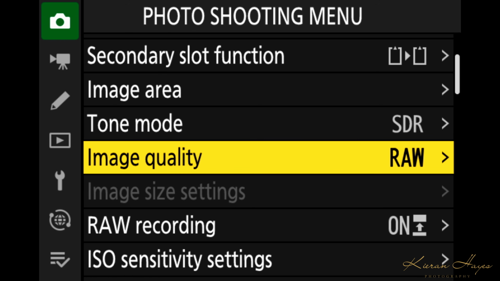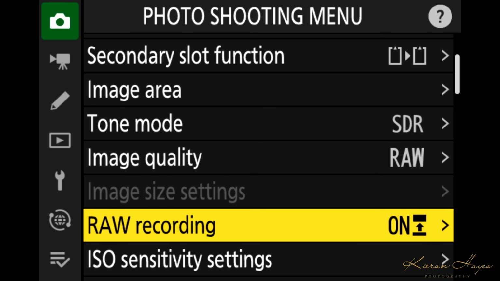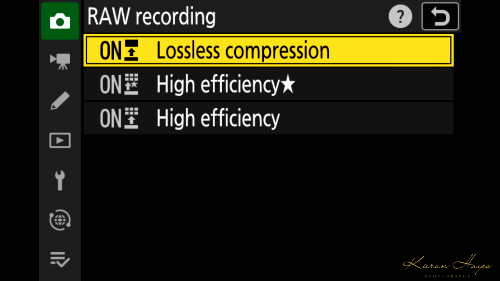Now we have another option here for RAW recording. If I move down along here and press OK again, we have different options. We have high efficiency star, and lossless compression. Now personally, lossless compression is the one I always use because I'm looking for the absolute maximum image quality out of the actual camera itself in my RAW files.